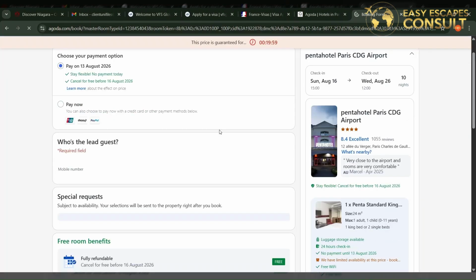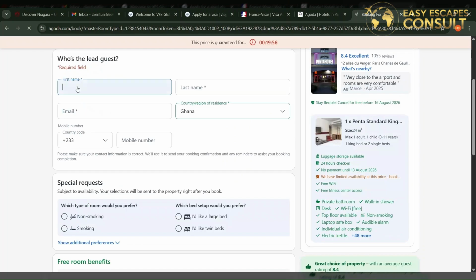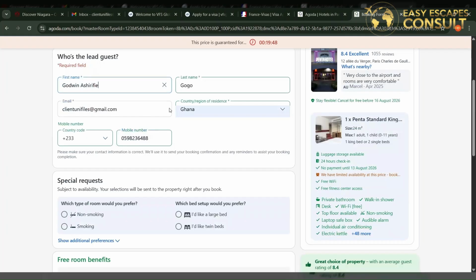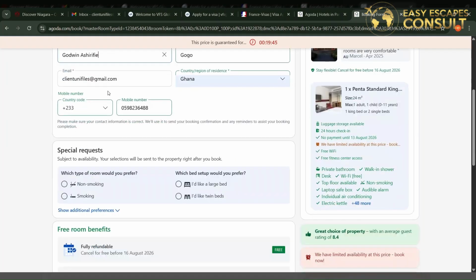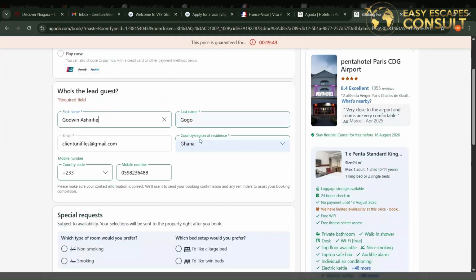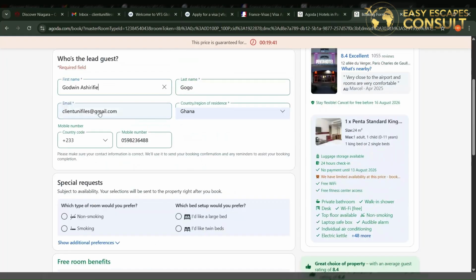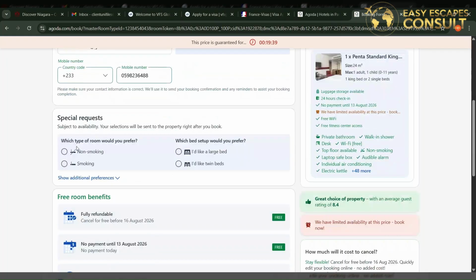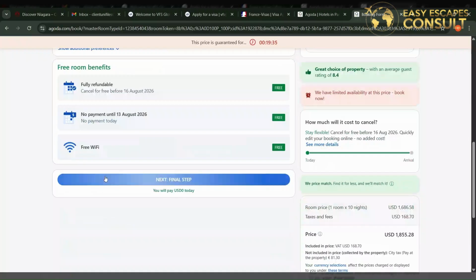Then they'll take me here, which they are saying I should put in my name here. So this was the name that I used for my visa application. You just put your name here and your telephone number and everything. If that's possible, you just do that. But make sure to put in your name and the country that you're in right here, and also your email. So now you can choose this one, no smoking and everything. Then you click on the final step here.